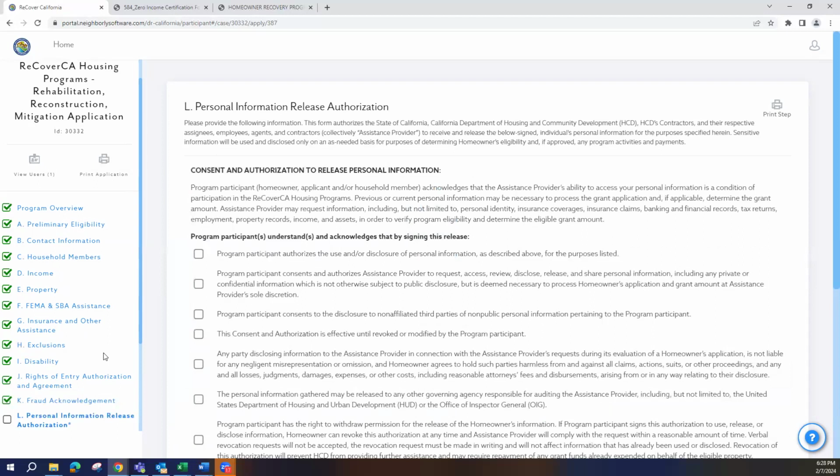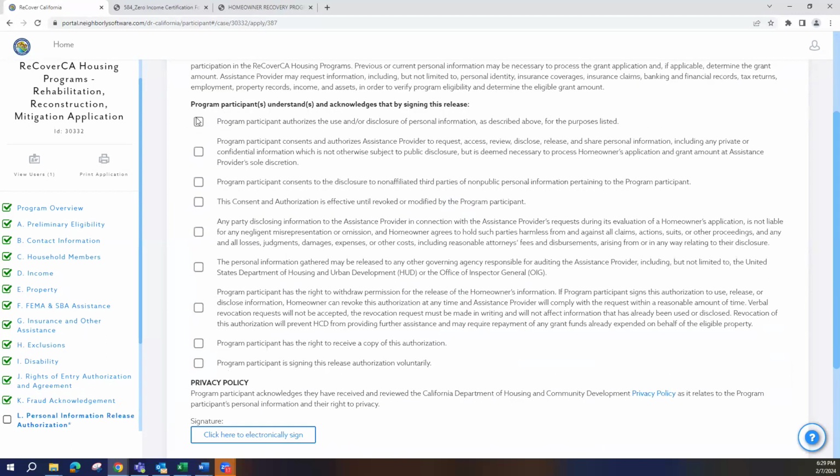Step L is going to be the personal information release authorization. So the applicant is providing consent and authorization for the program to release personal information. There's a long list here that they will read through and acknowledge. The program uses this for a few different things.